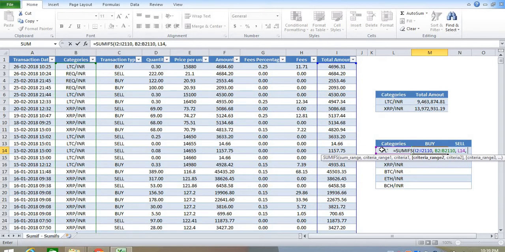This is an optional range for me. In case I have more than one criteria, I can select that. In case I do not have, I can leave it. How do I come to know whether it's optional or not? Anything that is written within the box brackets means that it is an optional thing.